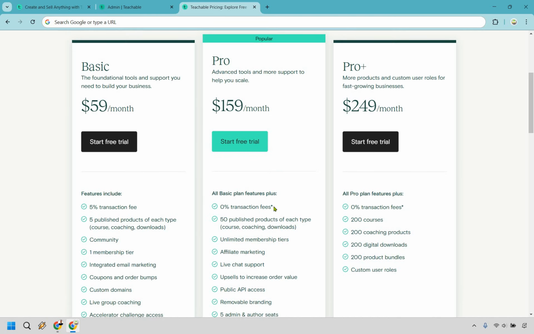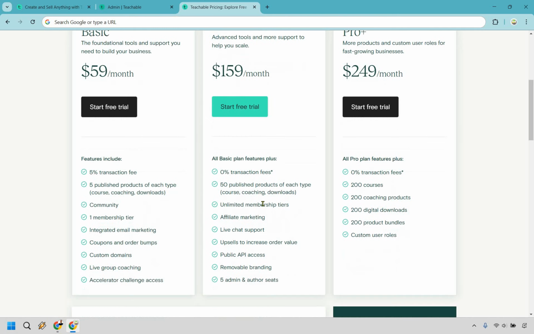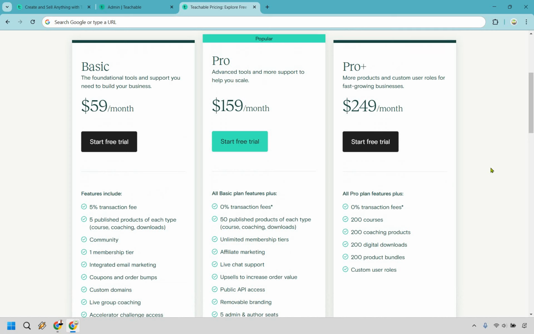And of course, once you upgrade, aside from removing these fees right here, you now get 50 as opposed to 5, unlimited membership tiers, affiliate marketing, and a few other things, which right here I think you're going to really like: upsells to increase order value. Okay, and I will just keep this right here in case you want to compare.